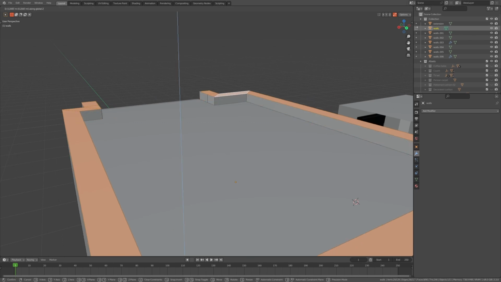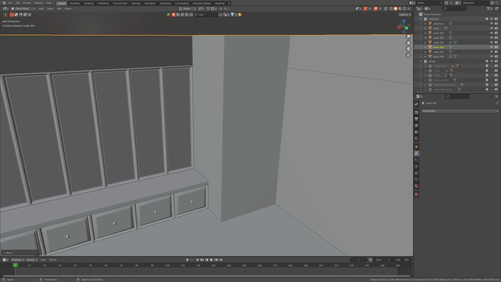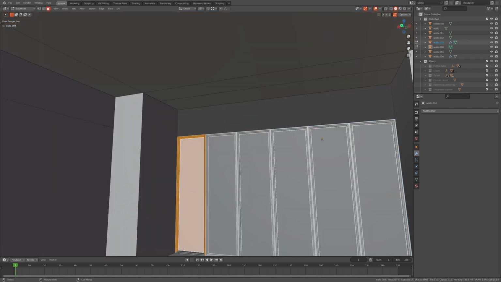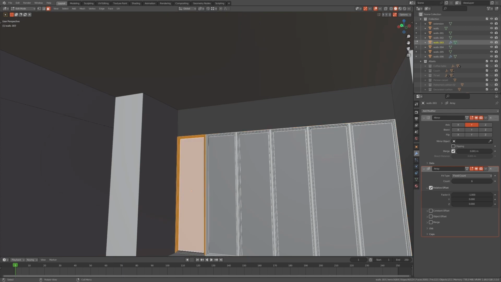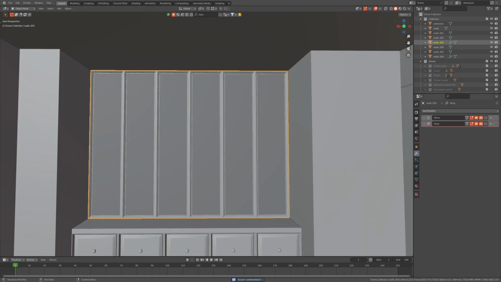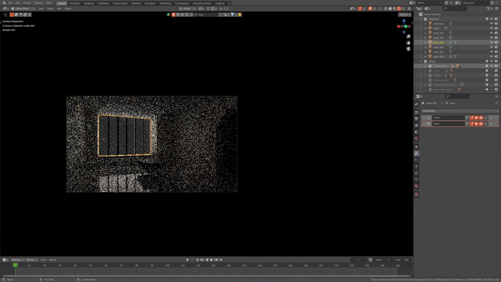GZ right there, GZ right there. Now our windows, select the window, only the upper part, GZ right there. So with this, I guess the half of the things are done.